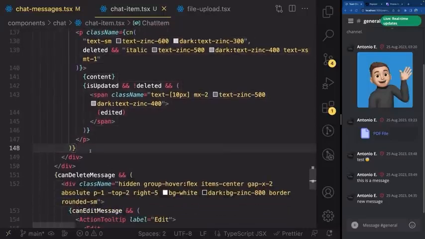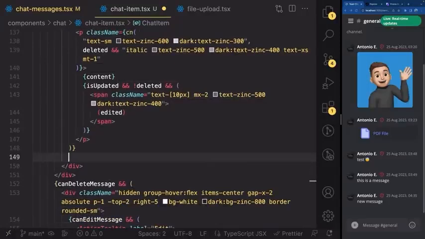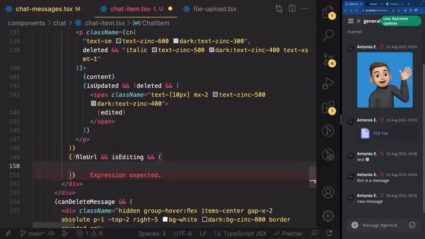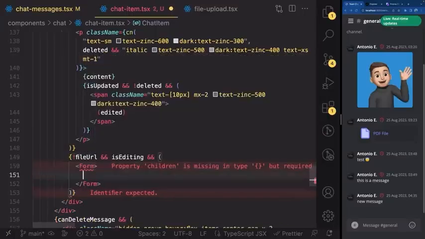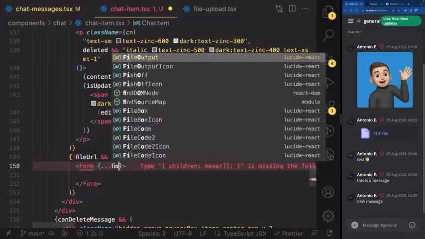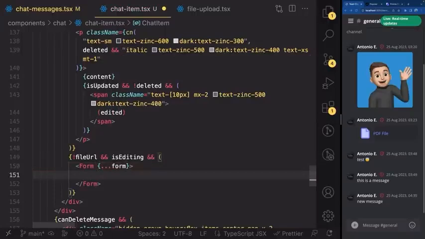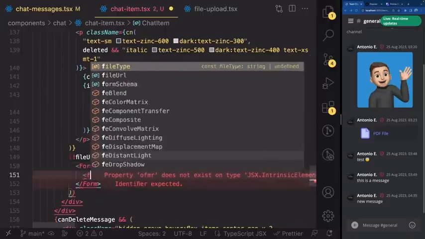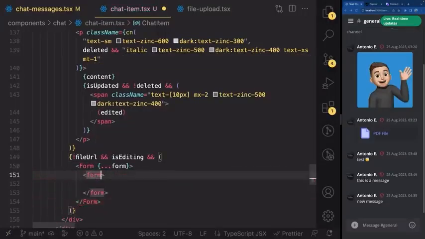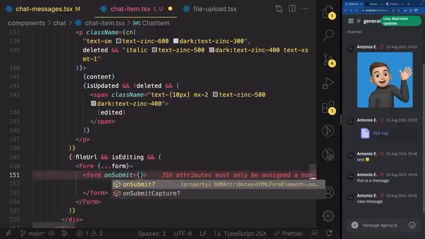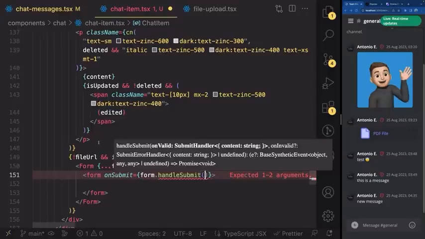Now, what we have to do is find where our general content rendering is. So this one, right? With is updated and not deleted, and this sign right here, and this conditional if it's not file URL, and if it's not is editing, then we render that. Great. So go just below that, and write if there is no file URL and if is editing like that. In that case, let's add our form element, which we imported. Let's pass in everything from the form inside, like that. Let's open the native form element like this. Let's give it an onSubmit. For now, form.handleSubmit.